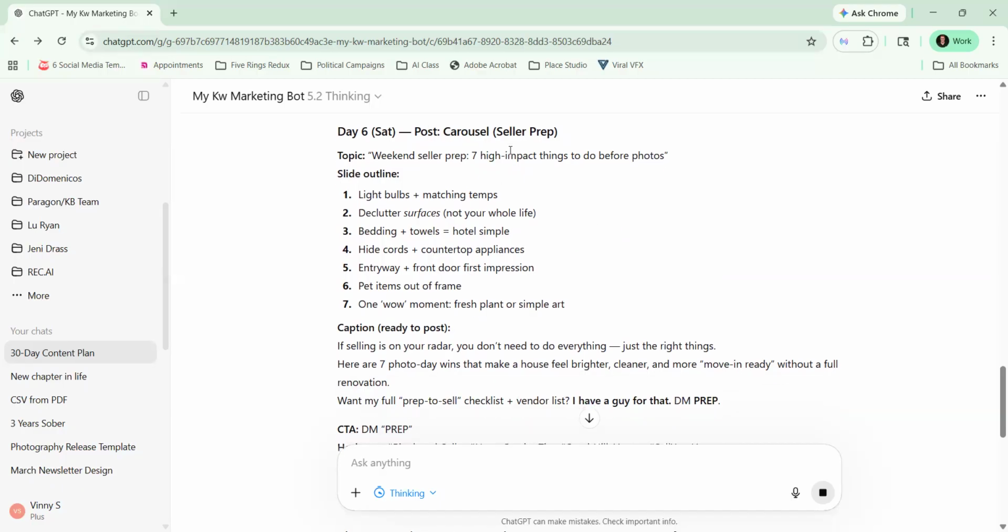But I mean, the ideas behind these carousels, they are pretty good. So weekend seller prep, 7 high impact things to do before photos. I mean, it's a good carousel. The theme of it's good. I think that it would work well. But I mean, again, I could film a 30-second video and list these things out and be done in a tenth of the time. Right. So I'm asking myself, like, okay, can I shift this and turn this into a video? Like, why would I want to do extra work?